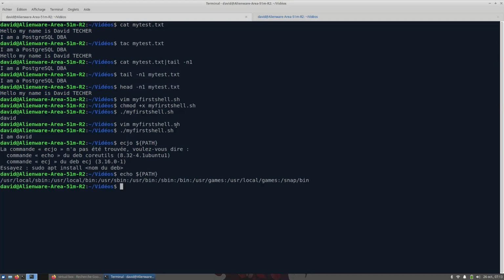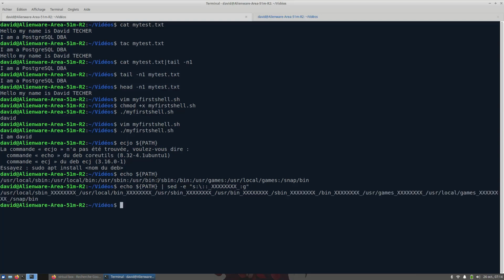There we go, we can see it. For example, if I want to replace here, you can see that I have this character here, this one. If I want to replace it on the fly, I will do something like this. For example, I can replace it by this. And there we go. That's it.